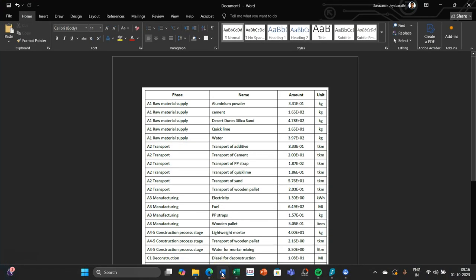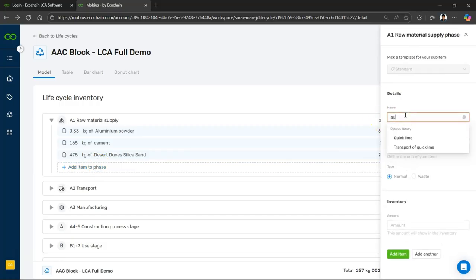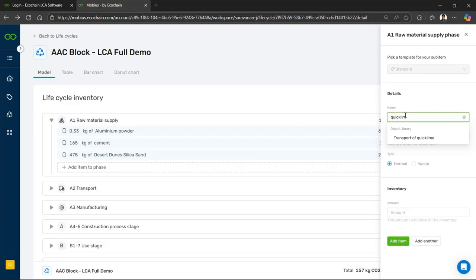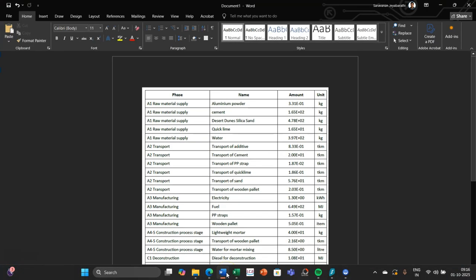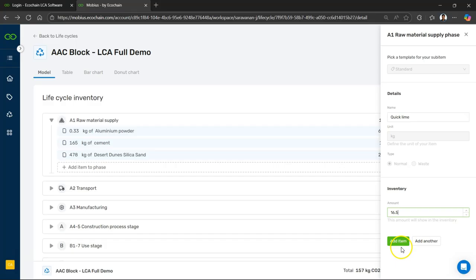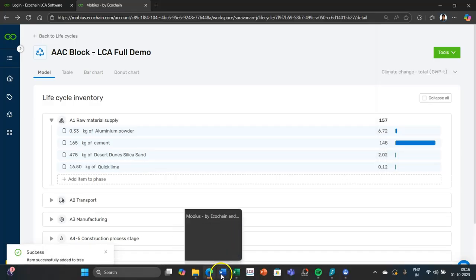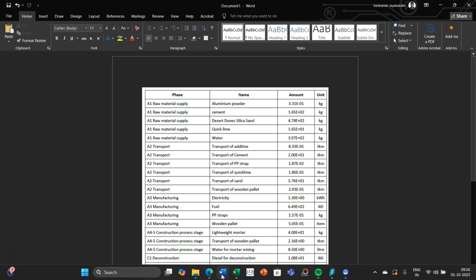Now quick line. Okay, here it is. Quick line. What is the inventory? 16.5. Yeah, here it is. Then water, 397 kg.